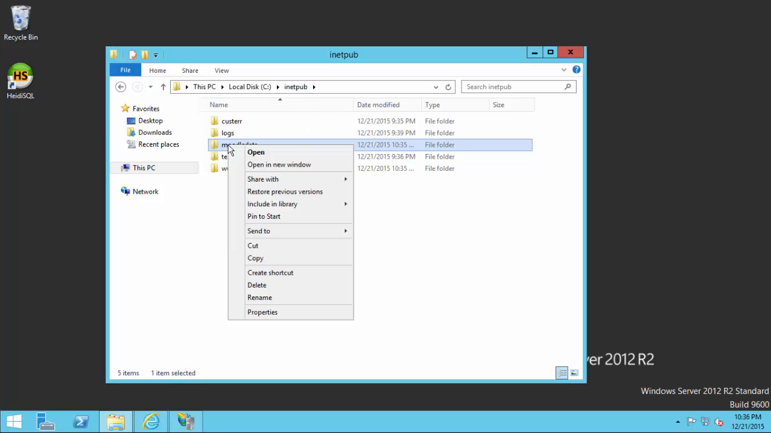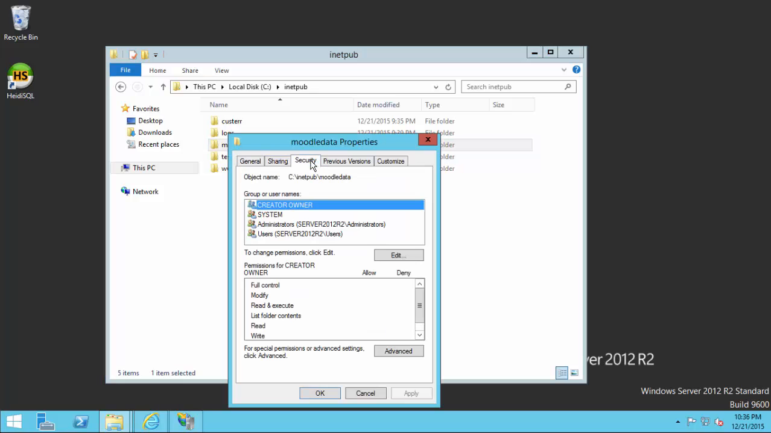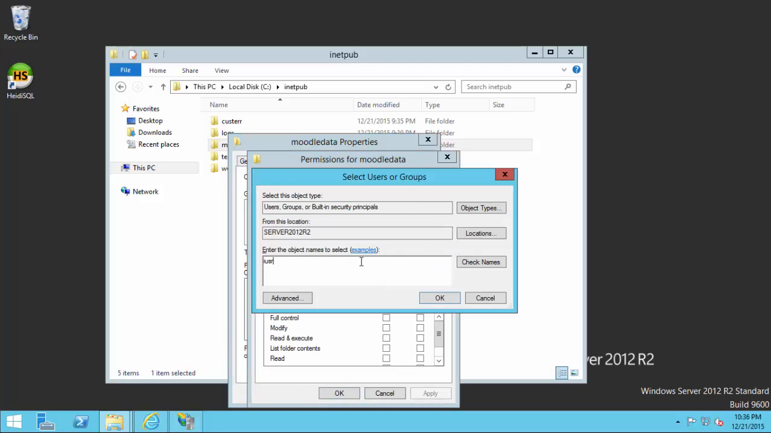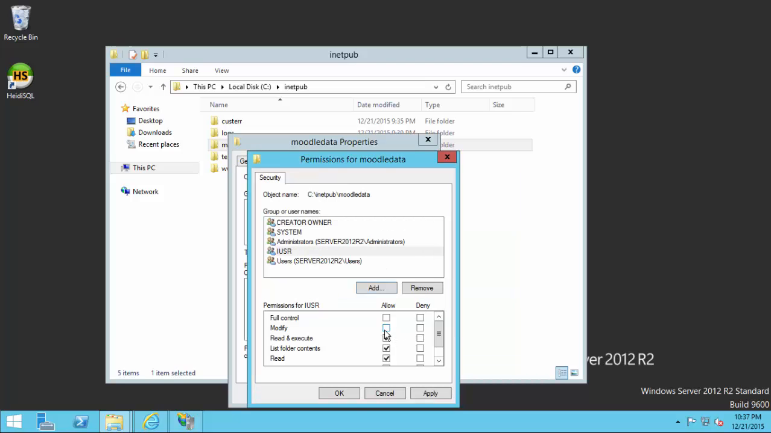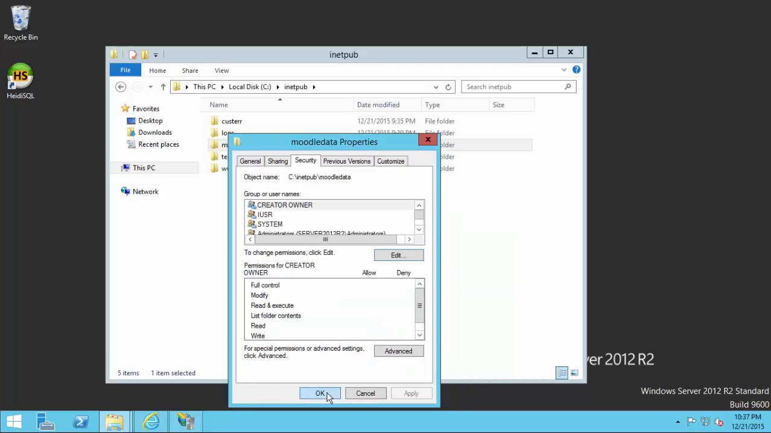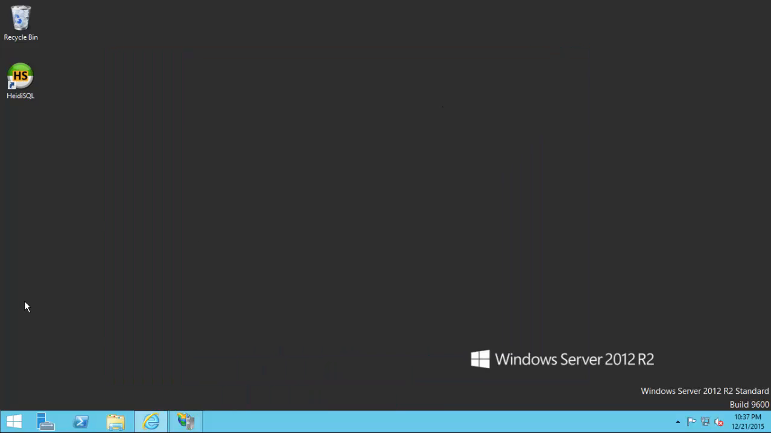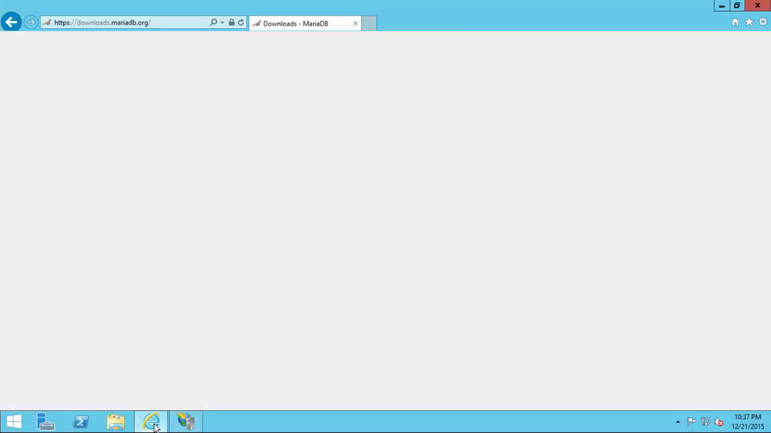Now I'm going to give permissions to this folder as well. Going to properties, security, edit. I'm going to add the same user. Essentially it's the same user that I have given permissions to my PHP temp files folder. So clicking OK and give modify permission. Click OK and click OK once again. Now I am ready for my Moodle installation.